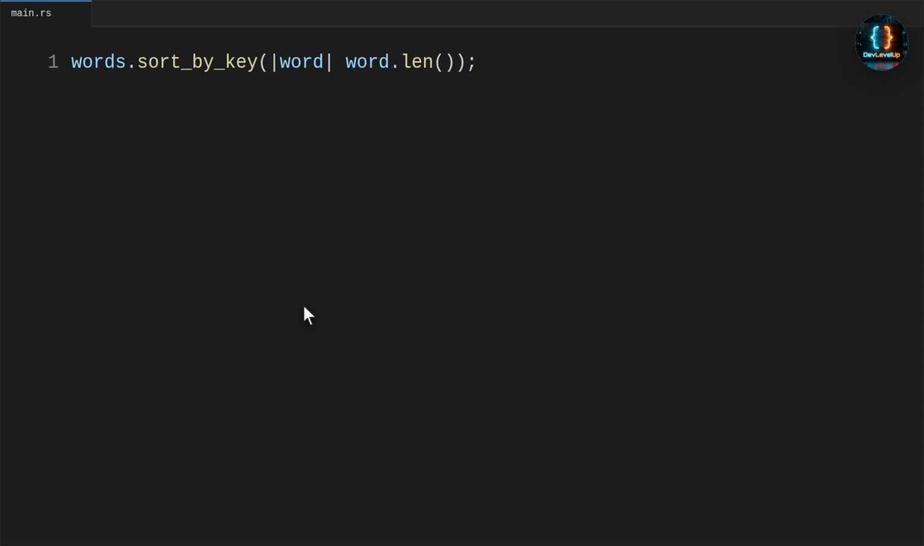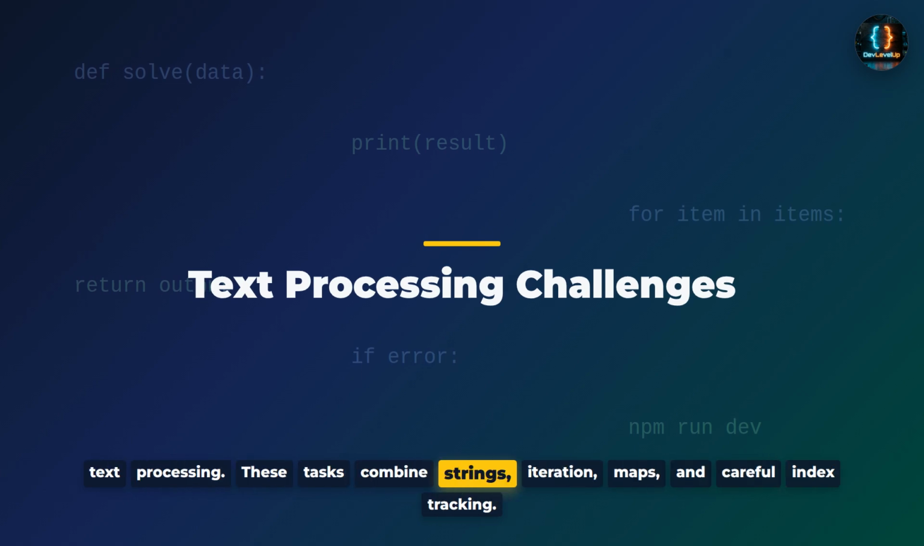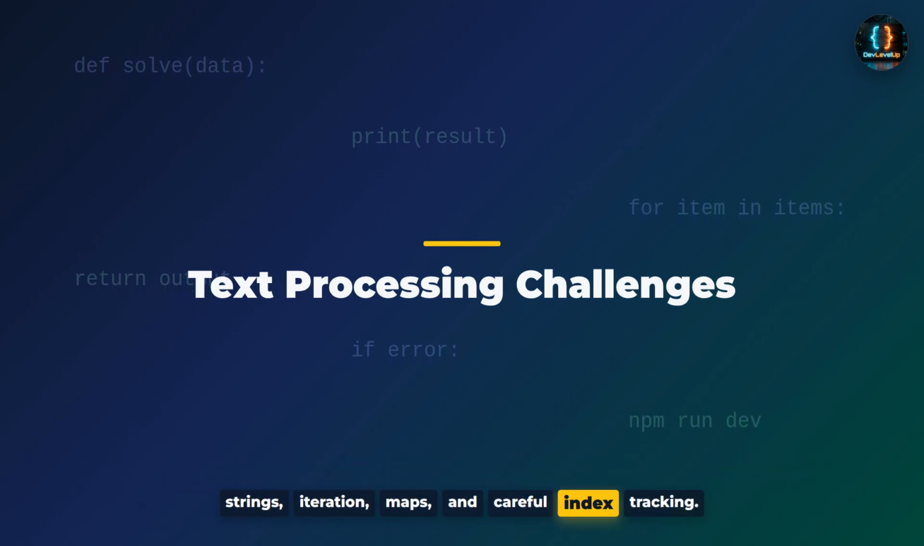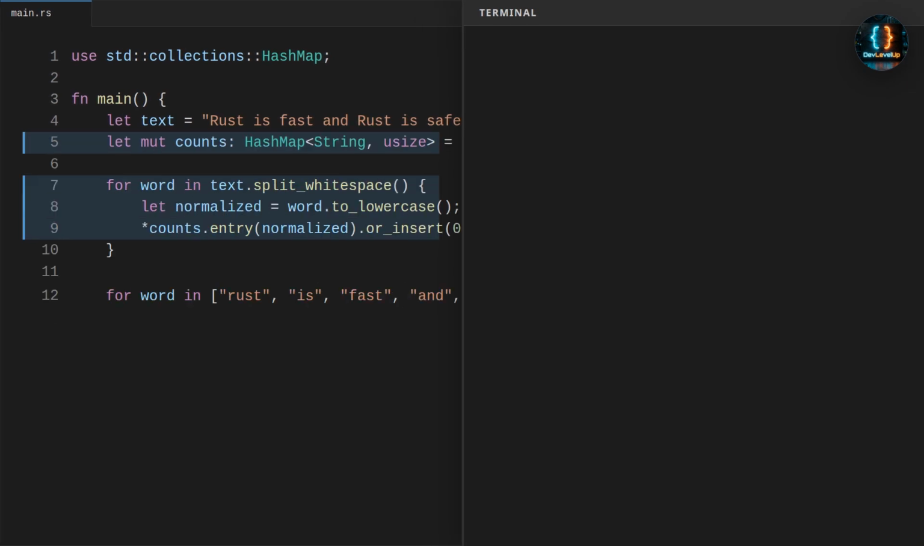For practice, extend the vector with kiwi and watermelon, then change the solution so the longest word appears first instead of last. Next, we work with text processing. These tasks combine strings, iteration, maps, and careful index tracking. A frequency table is one of the most practical text processing tasks.